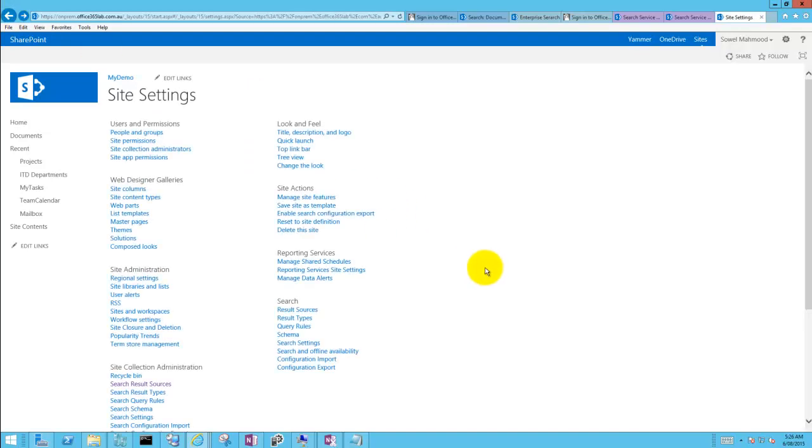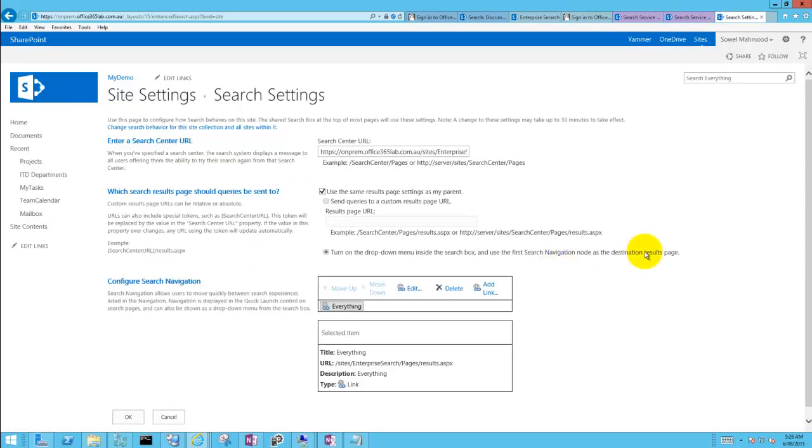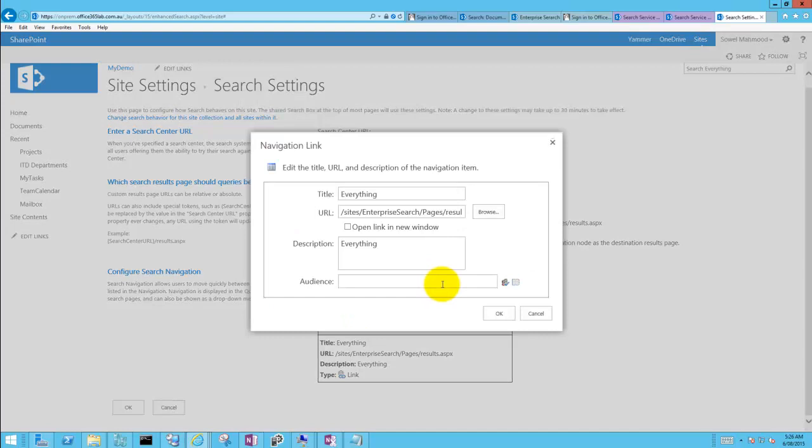Another thing I would like to show you. This is the site collection level, and this is the site level. What I have done is use this URL and added everything. Just to refresh the configuration, I added this everything and put the URL back like this, whatever my search URL is, and that's it.